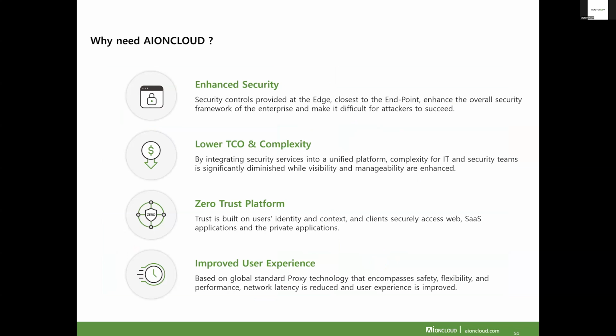So why do you need Ion Cloud? Well, first, we have enhanced security. Second, we have a lower cost and lower complexity because you are using one provider for all of these services. You'll be utilizing the Zero Trust platform, which goes far beyond just traditional VPN. And then lastly, an improved user experience.